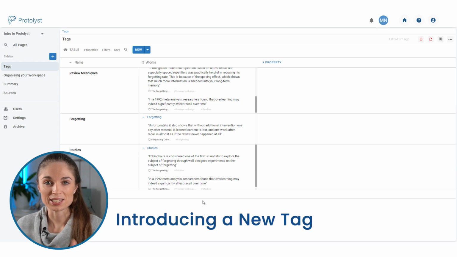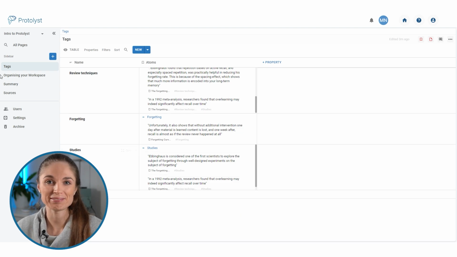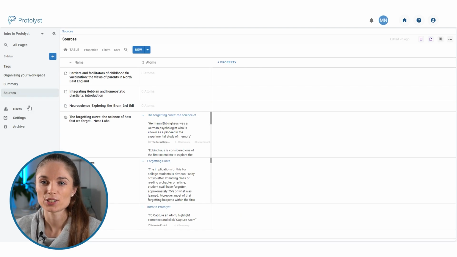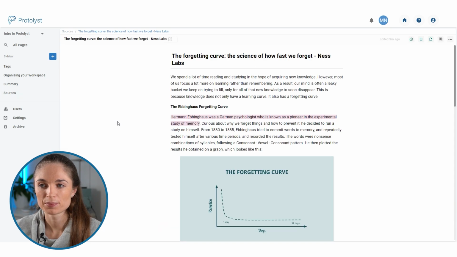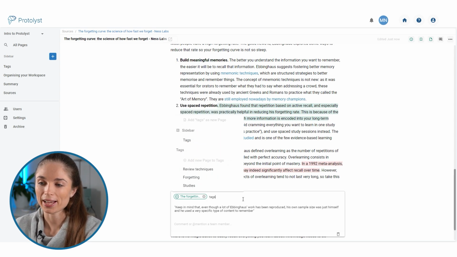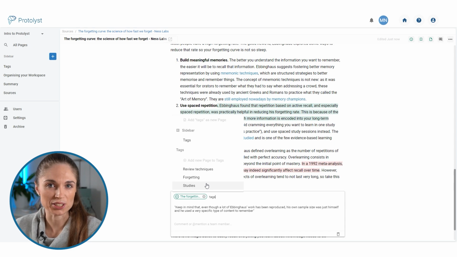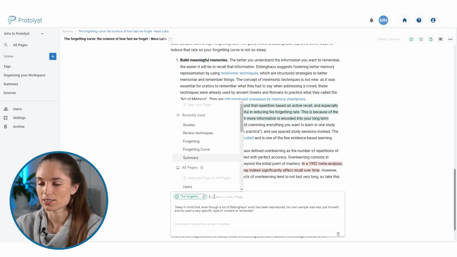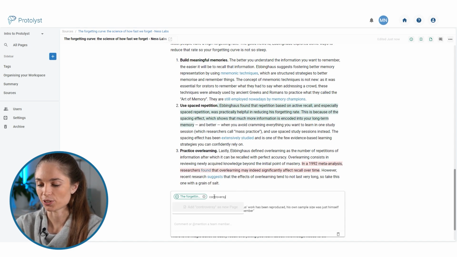And then the last thing to mention is adding tags as you're working through your project and you realize that you want to add another one into your tags table. So let's jump back into a source. As you're working through and you come across that piece of information and you go to capture that atom, you look at your tag selection and realize that actually it doesn't really fall into this. I want to add a new category. You can type out the name of that category.